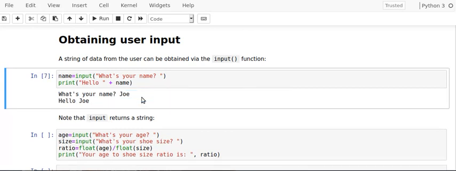Hitting return just transfers the input to the software, which then prints hello and repeats the name. So Joe, which is what I entered, gets stored into variable name, and that is the value that gets printed afterwards. So it writes hello Joe.